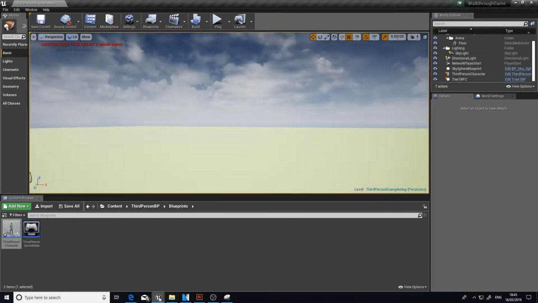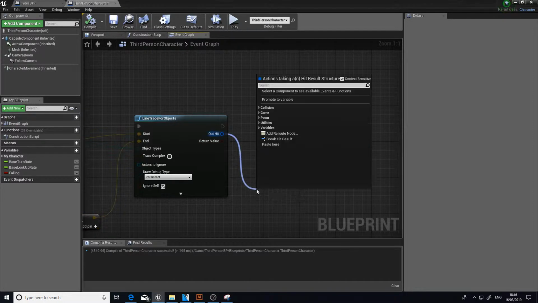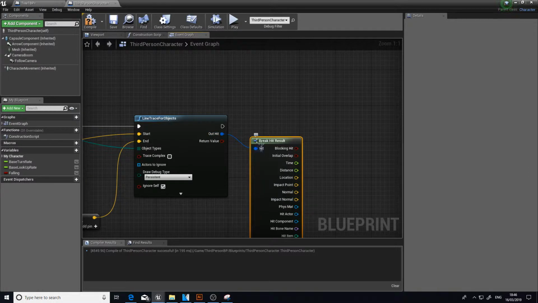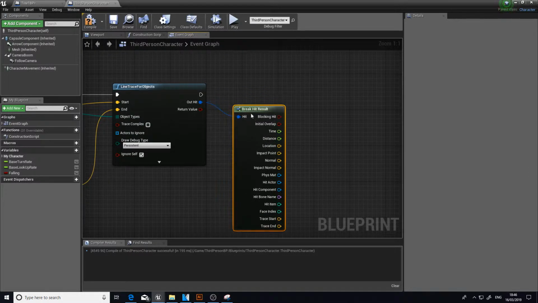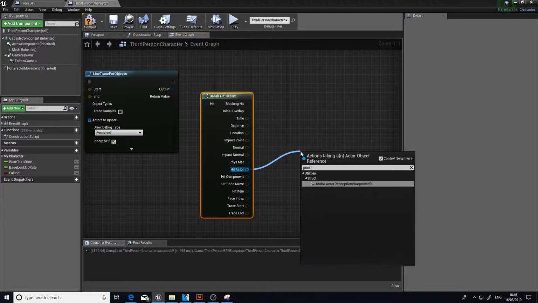Save that. Let's go back in here, we're not done yet. This out hit is going to be where we get the actor that we've hit and break it down. If we break this hit result, we can get all these different things from our actor. So our actor, we want to print the name of the actor that we've just hit.